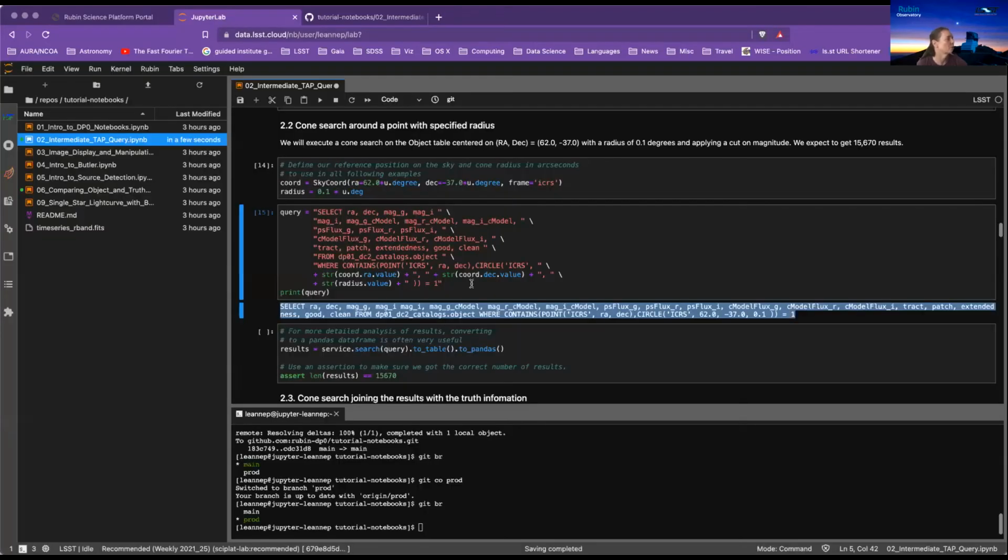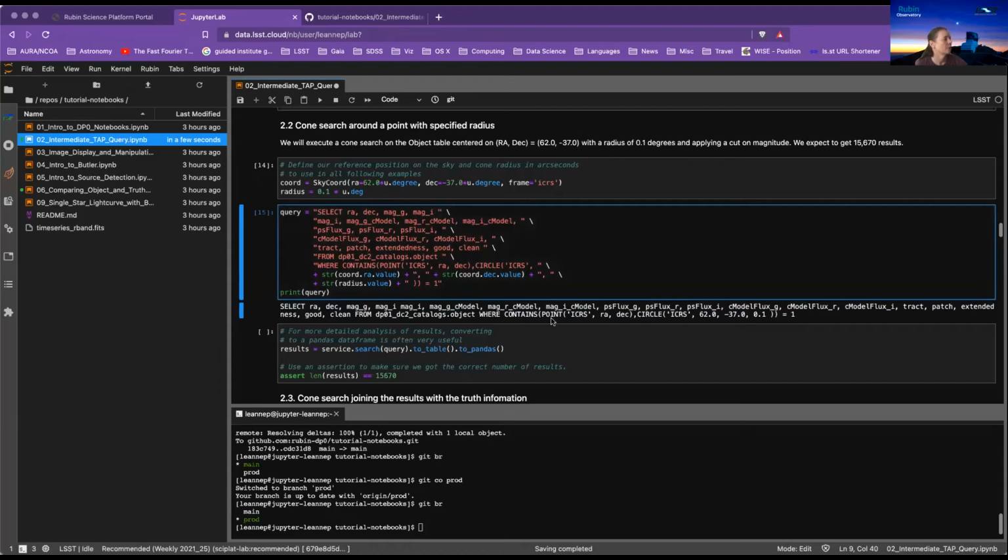Let's just go back to the notebook. So you're specifying a point defined by a right ascension and a declination in a coordinate frame, and you want this to be a circle. You specify here the exact right ascension and declination and the radius.